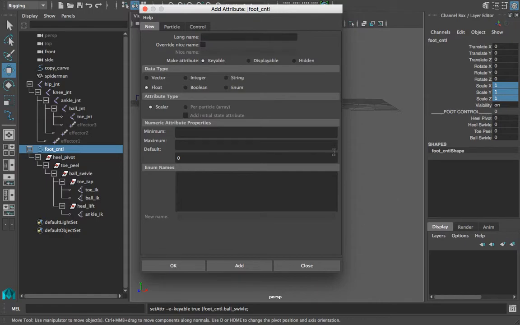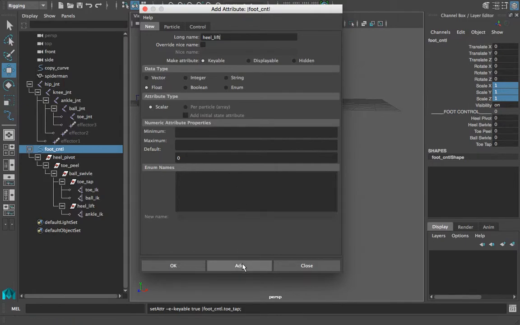So that's ball swivel, toe tap. I think it's important to recognize that because if you ever attach to these in any way, you're not actually capping them. Toe tap. Next one's heel lift. Put a space there. I'm doing pretty well on that. Heel lift, we'll add that.